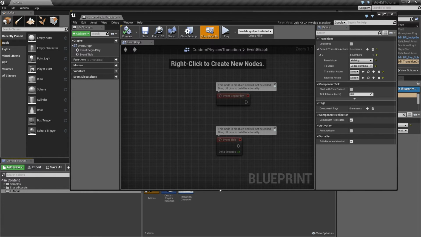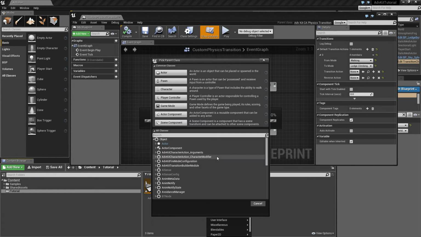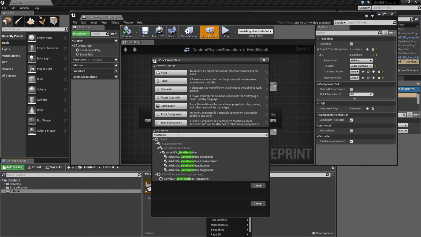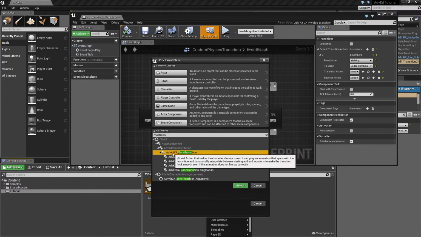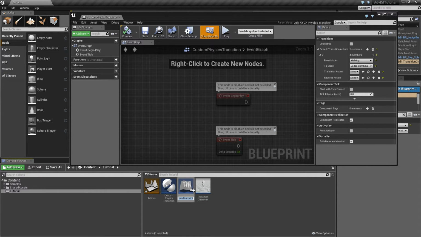Now, the next thing we'll need is an action that actually handles this behavior. So we'll create another blueprint, and we'll derive from zone transition action. So it's Adventure Kid character action _ zone transition. And you can also already see here there are a bunch of different ones. In our case, we have no animation, so we'll use no anim. And we'll call this generic zone transition.